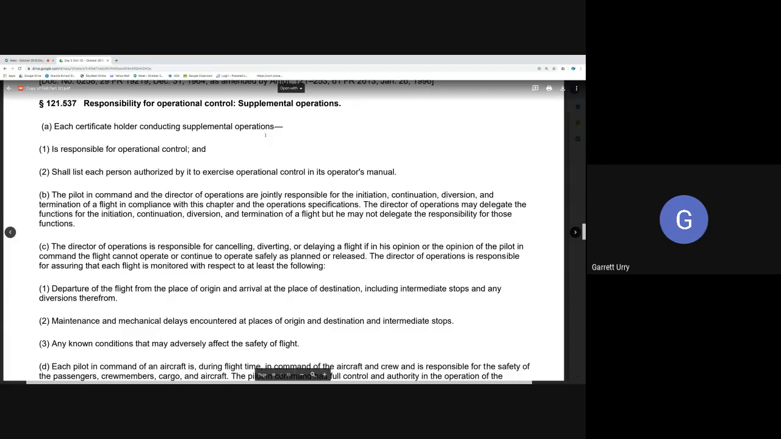So the pilot in command is basically full authority at that point. We can offer information, but we do not hold the operational control of the flight on a supplemental. Typically, the pilots are the ones calling the shots 100%.